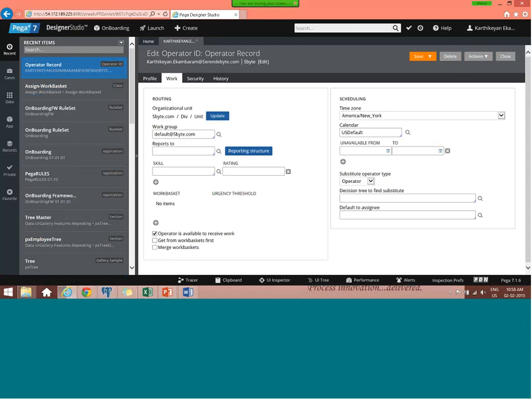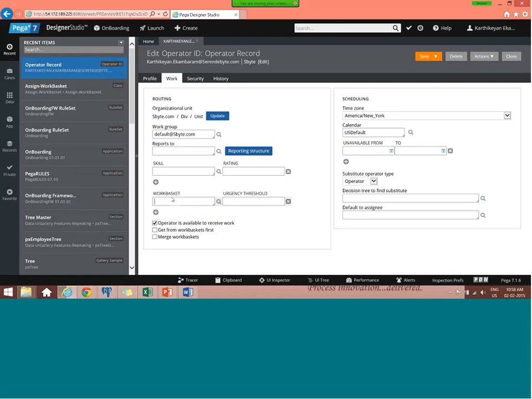You see here my list of work baskets. I can add a number of work baskets which I need to get access.